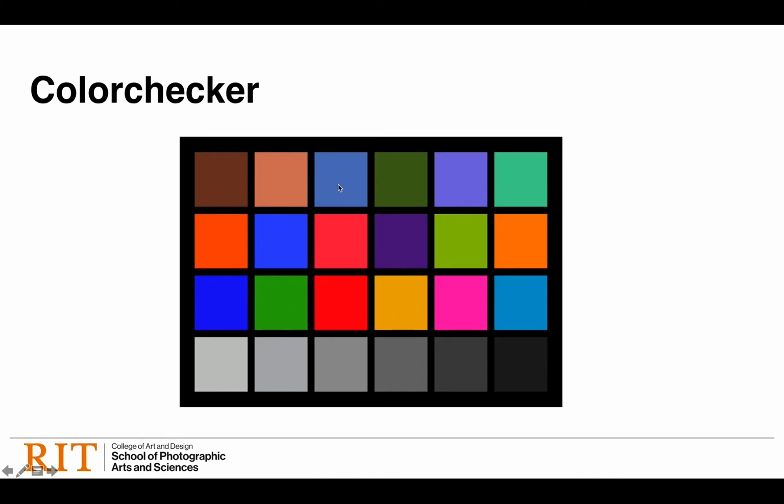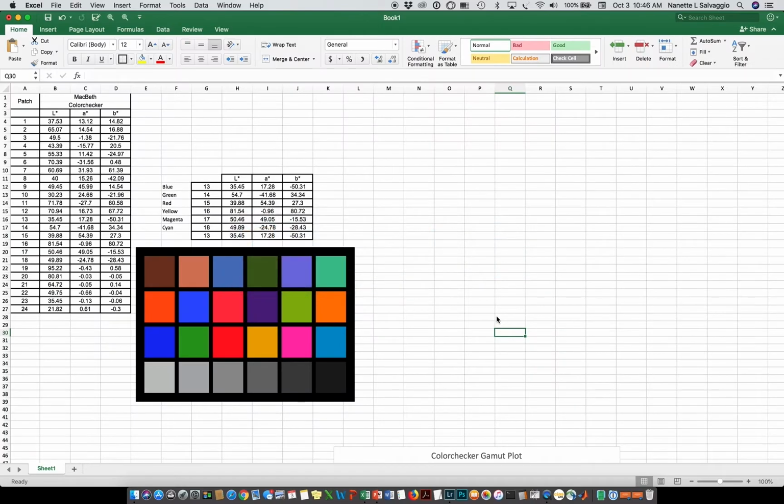Remember, these first four colors represent dark skin, light skin, blue sky, and foliage. And the next 8 colors were created originally because they were hard to reproduce for film. For our purposes, we are going to be using these colors right here, which are the gamut colors, which we usually say red, green, blue, cyan, magenta, and yellow, or RGB, CMYK. As you can see, though, here, they're not quite in that order. So we have some work we need to do. So let's jump out into Excel, and let me show you how that works.